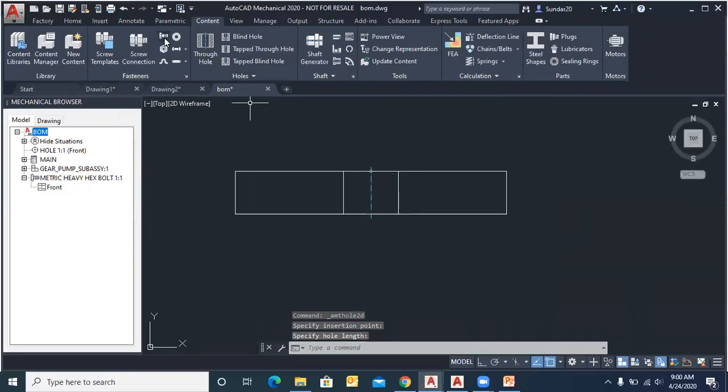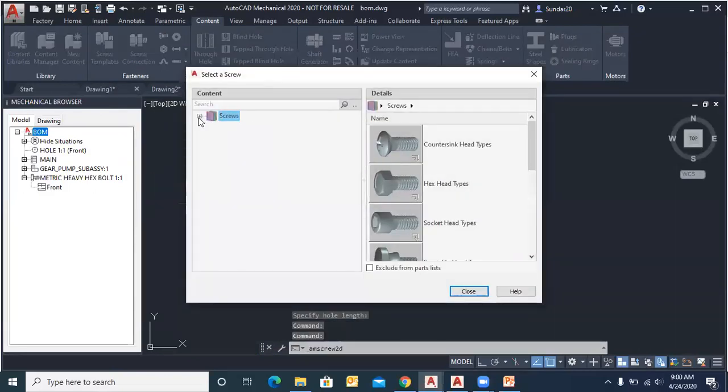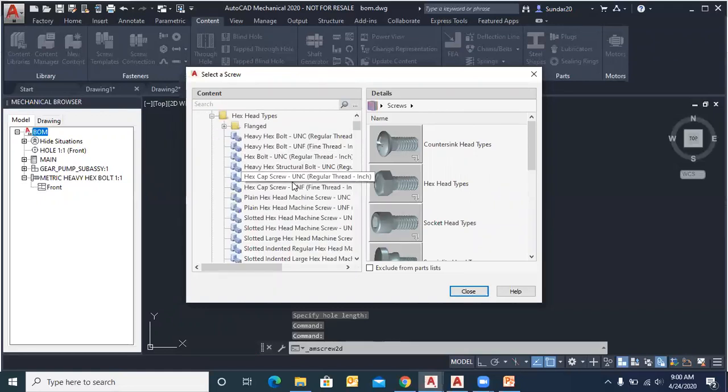And next, let us insert some screws here, and let me go to screw, and let us select some hexagonal type screw.